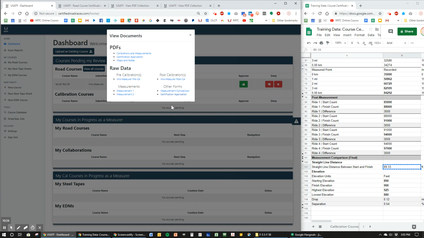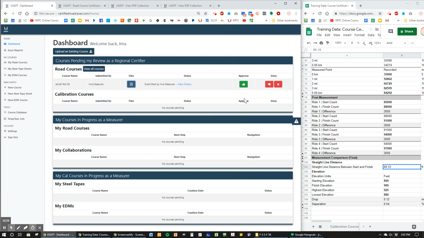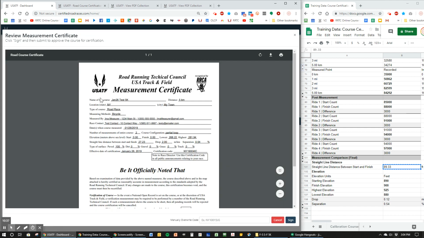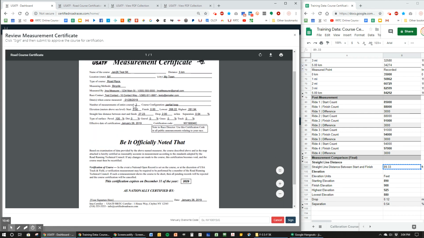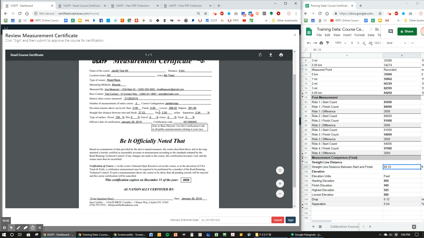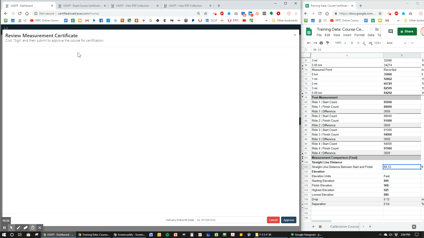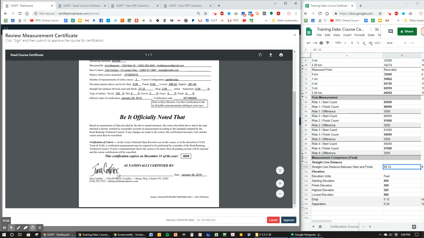All right, so everything looks good on this. I'm pretty satisfied as a certifier that this course is certifiable. So I'll click approve. This will generate the measurement certificate. So I have the measurement certificate completely filled out for me with the data that was on the forms, including the drop-in separation, the straight line distance, and all it needs is my signature. So if all of this is okay, then I can go ahead and sign. My signature, I'm a Certifier, is added, and then I can approve the course.